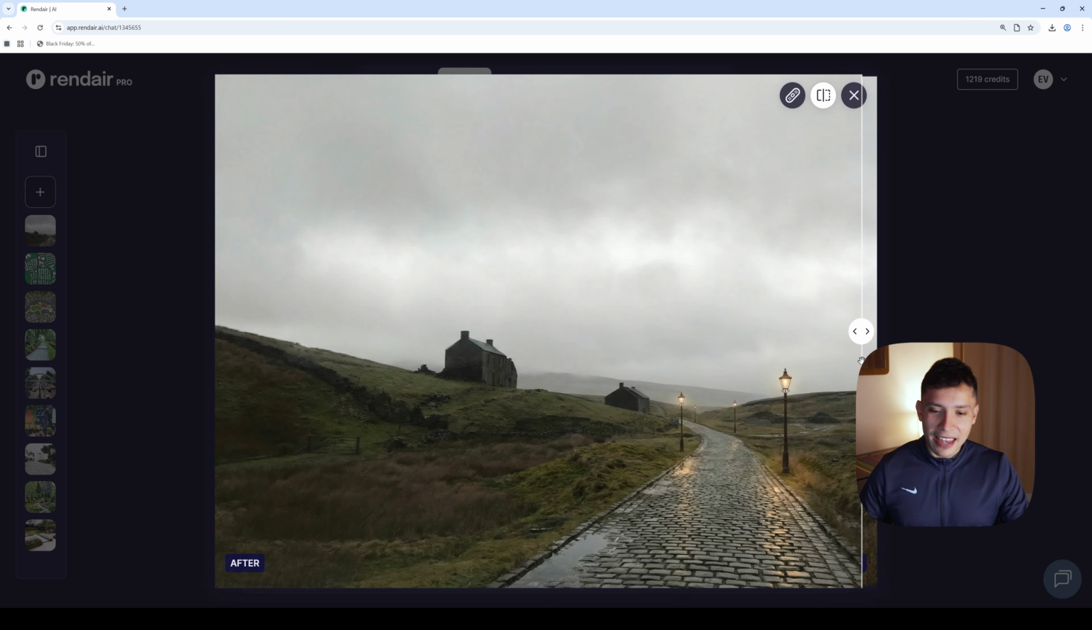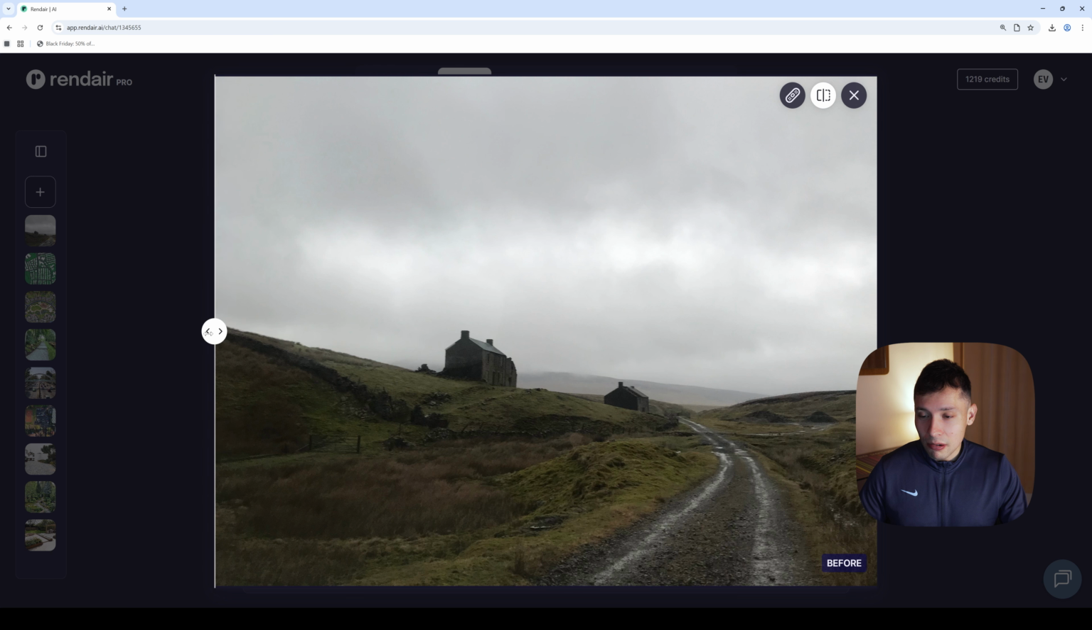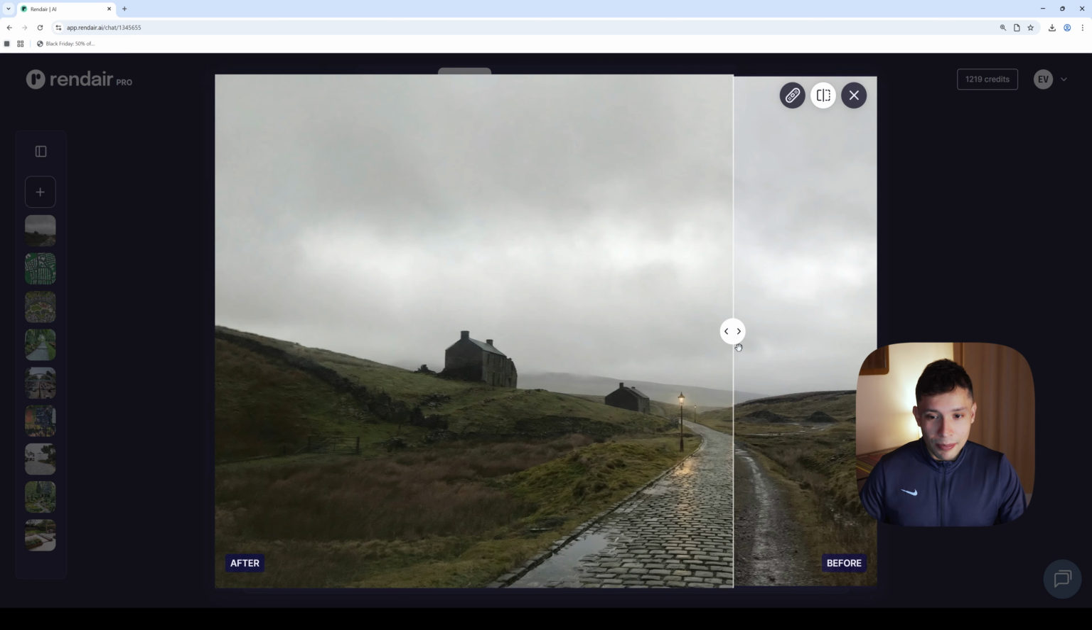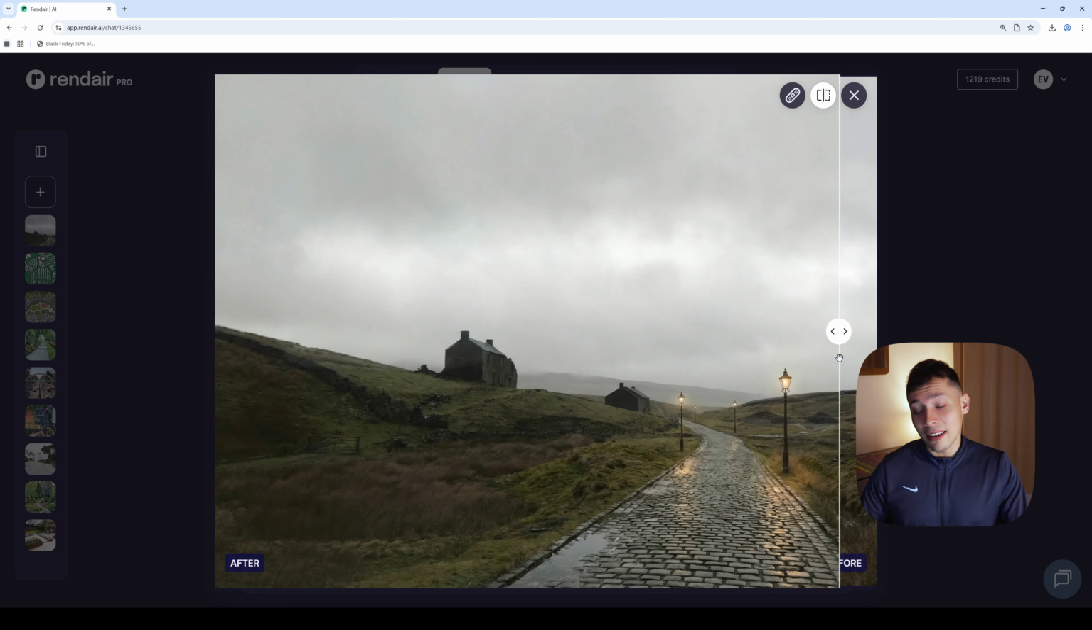It has added that dramatic cobblestone road across the track with this Victorian lamppost. You can see all the reflections in the paving right here, the reflections on the water. I think it looks like a fantastic dramatic modification. This is our after and this is our before. As you can see, the image remains the same. And I think it looks fascinating. This is one of my favorites.